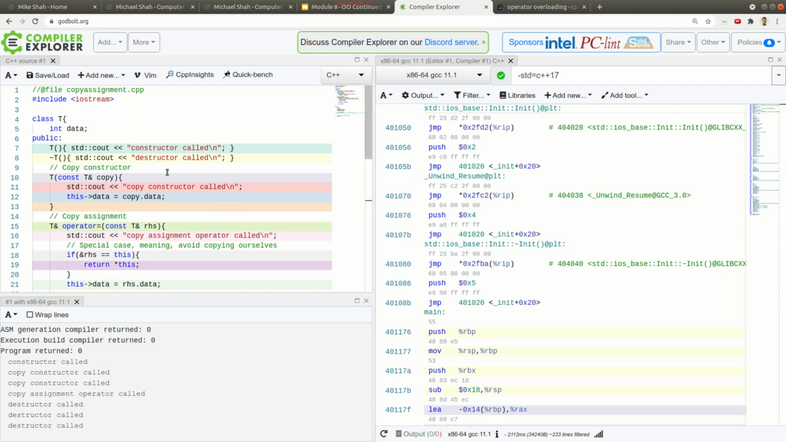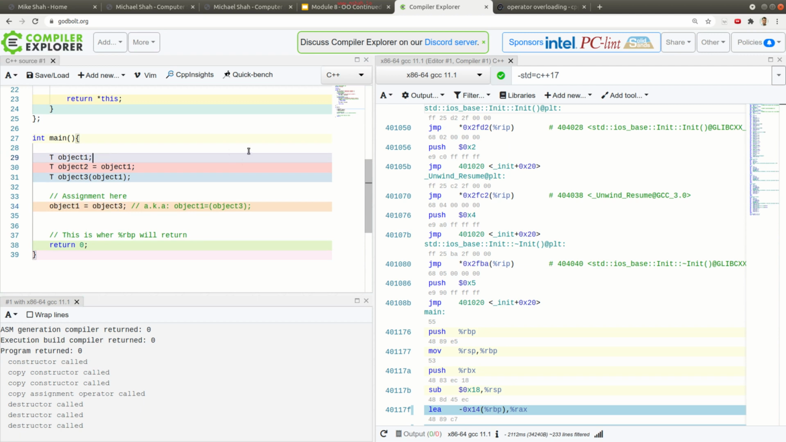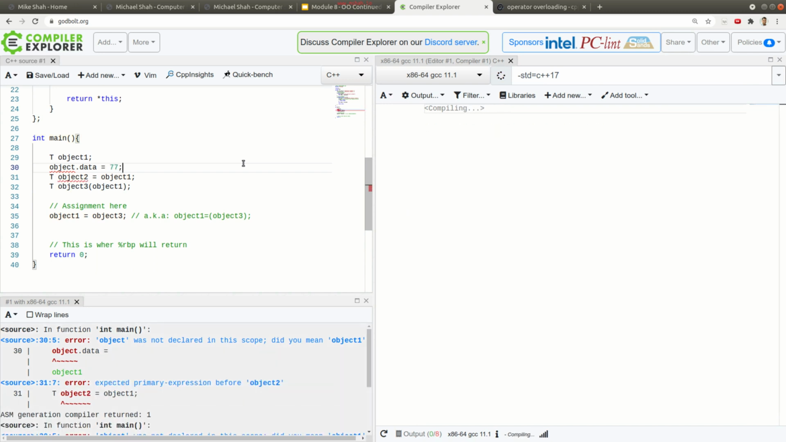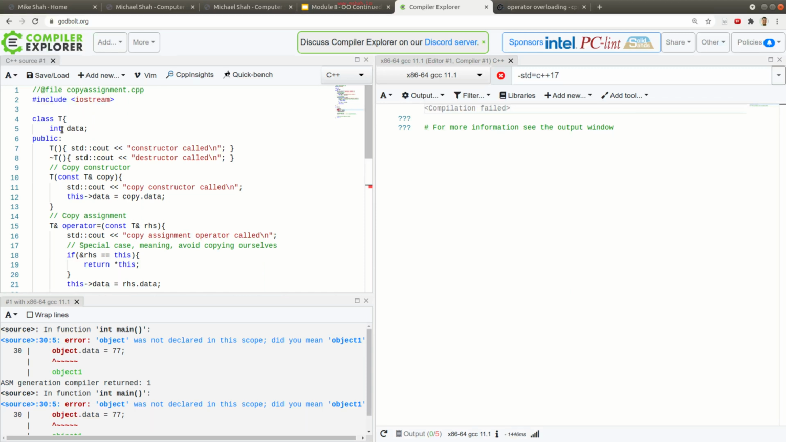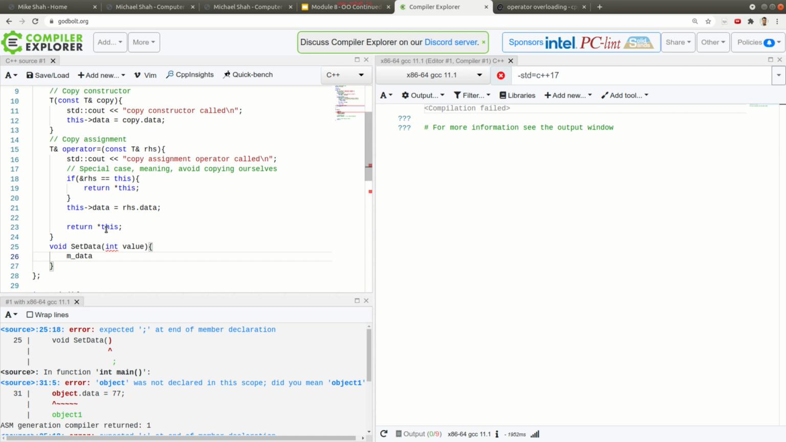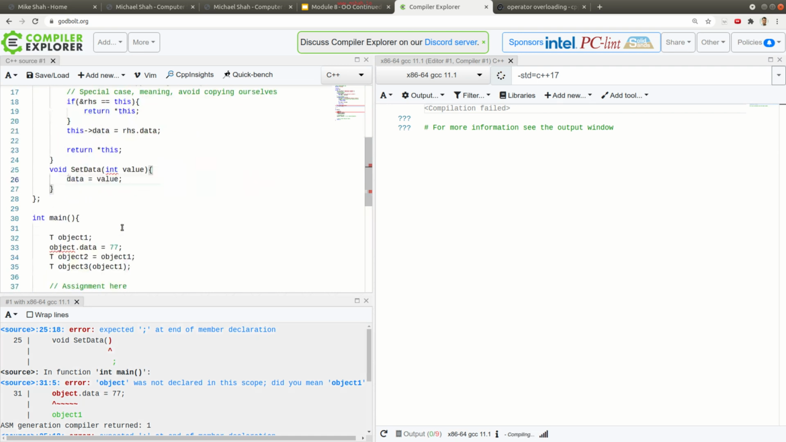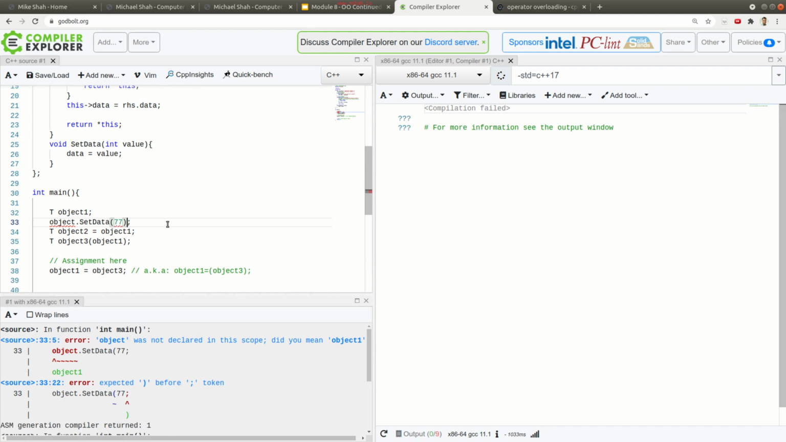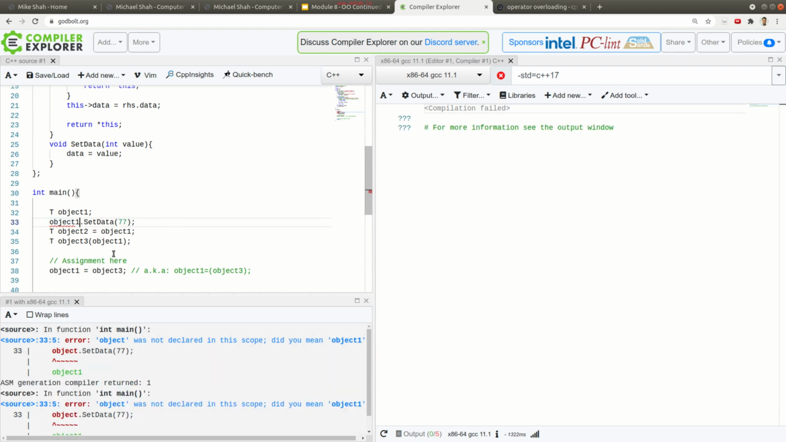I'll paste it in so you can review, and it is in fact making a copy. Let's verify by saying object1 data equals something relatively random, 77. We actually need to make this data public here. Actually, I want to be safe and show you best practices, so let's write a little set function, set data, taking a value, and that's going to set our data equal to whatever the value is. Let's just use that function. That's a little bit cleaner and more consistent with folks who have done a bit of Java. And this is object1.